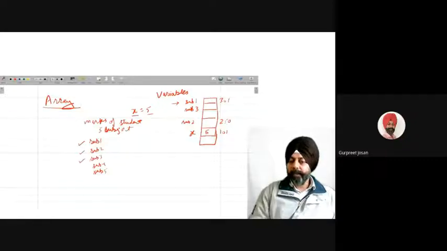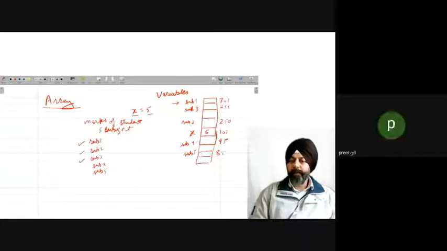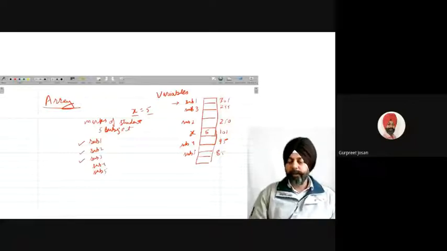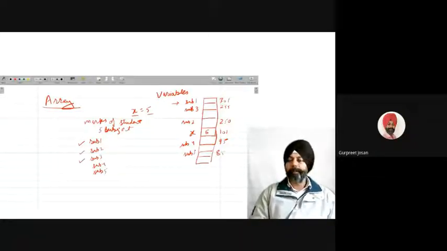Similarly, when subject 3 is allocated, we can have a different location. It may be 299. For subject 4, it can be 95. For subject 5, it can be any location that is free at that time. It may be 85. So all the variables are scattered along the memory. They are not at the same position or location. They are not contiguous.